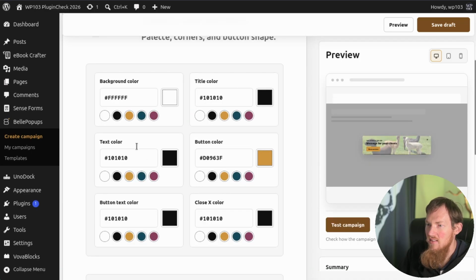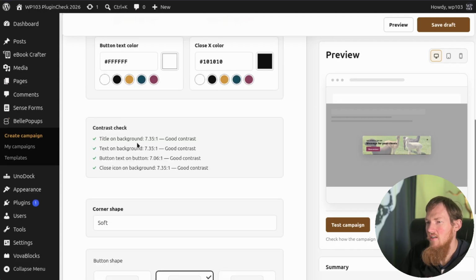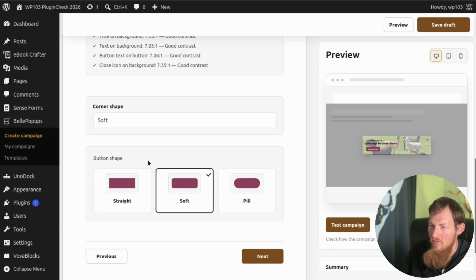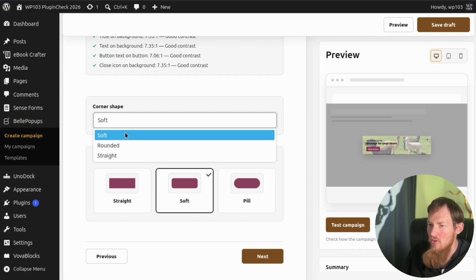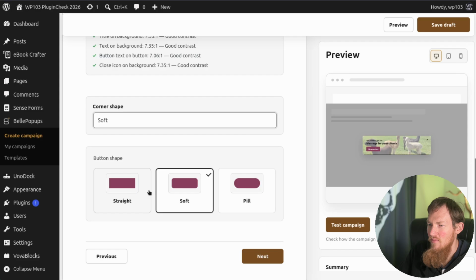Let's go on next. Here we can then change the text color and background color and things like that. Background color doesn't do anything because we have a picture here, but we can choose another button color and also button text color. We have a little contrast checker. That's pretty nice, so we can see if we have a good contrast or not. And now we see the button text is not okay, so let's change that, and then we have a good contrast again. We have 3 different corner styles, rounded, straight, or soft, and the same for the button.